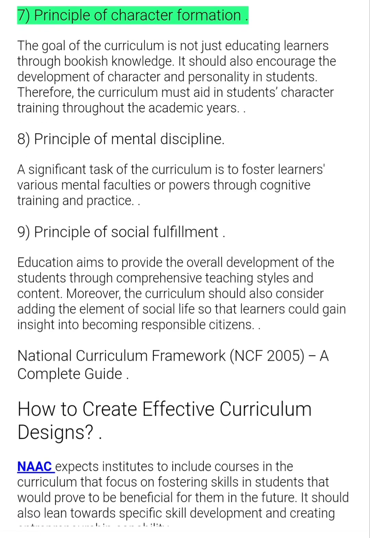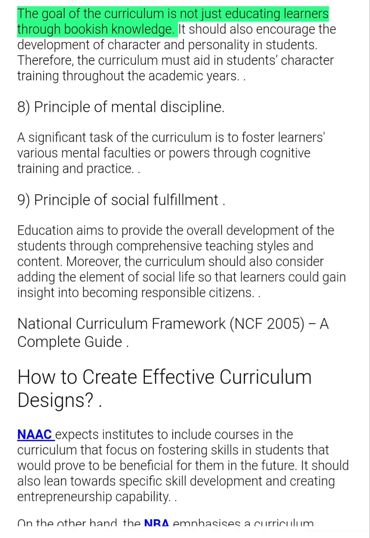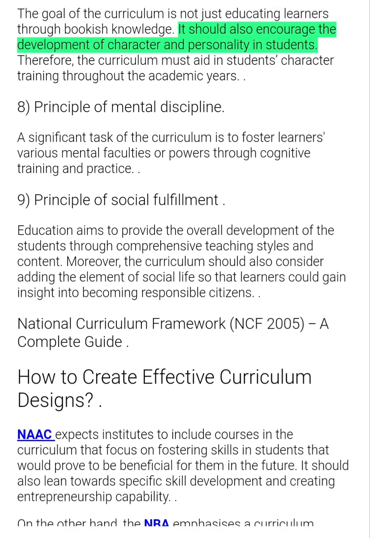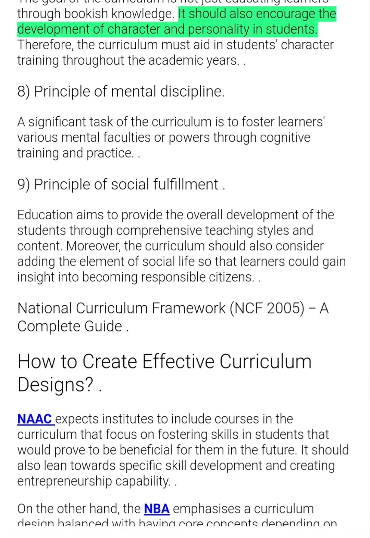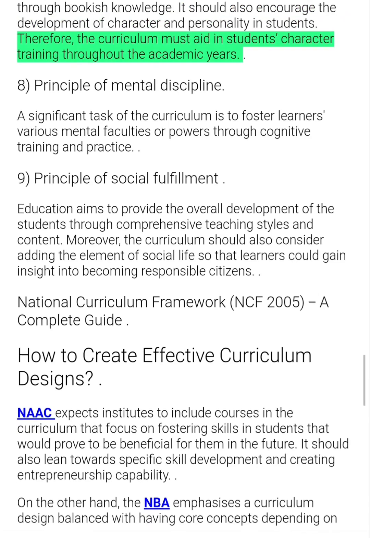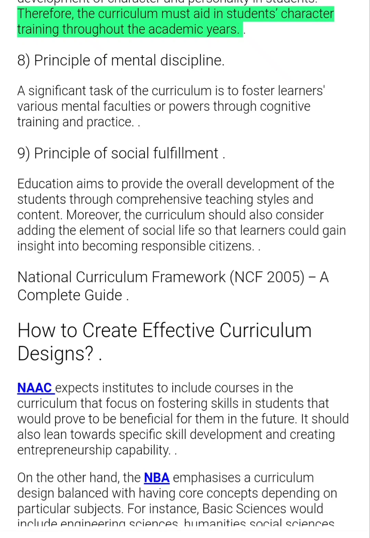7. Principle of character formation. The goal of the curriculum is not just educating learners through bookish knowledge. It should also encourage the development of character and personality in students. Therefore, the curriculum must aid in students' character training throughout the academic years.